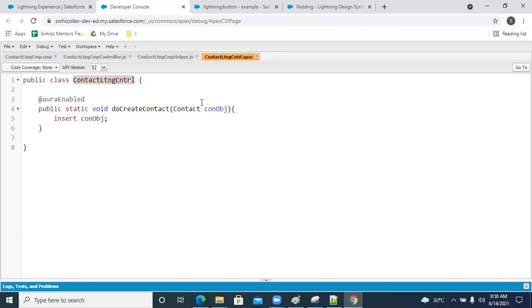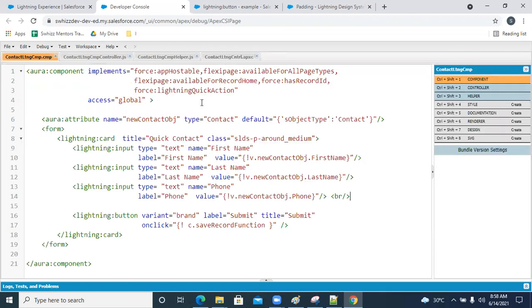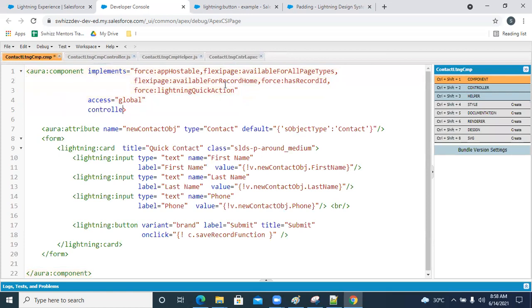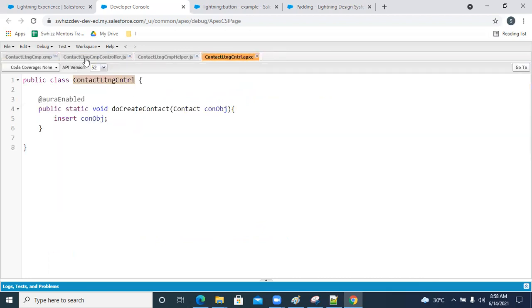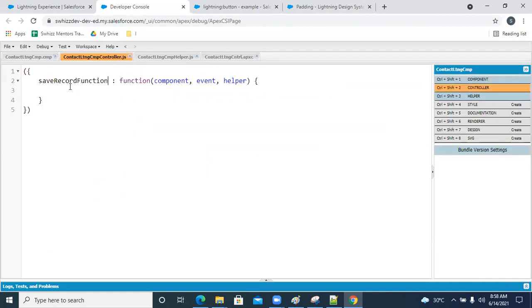Now you can use this controller in your component. How can you use it here? Just enter controller and put this one. So now there is a connectivity between your Aura component and your Apex class. Now come to this one. Now you want to maintain a communication from the Aura component to this Apex class method. So now come to this controller's JavaScript.